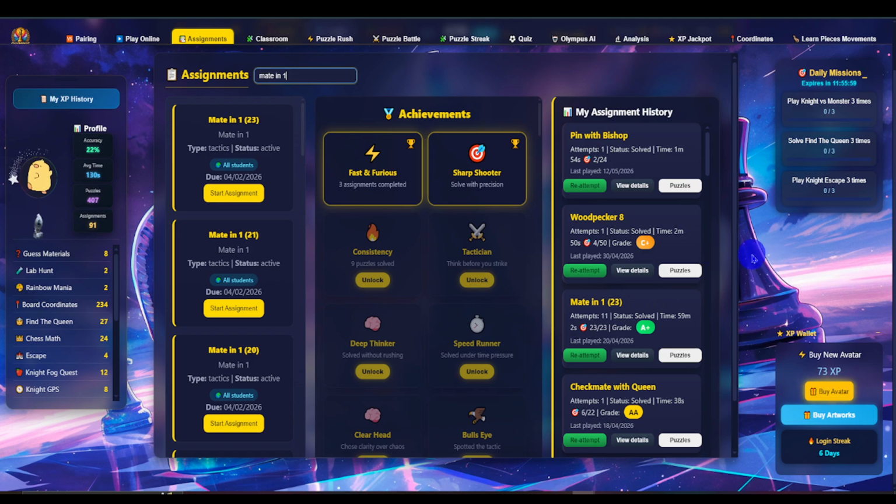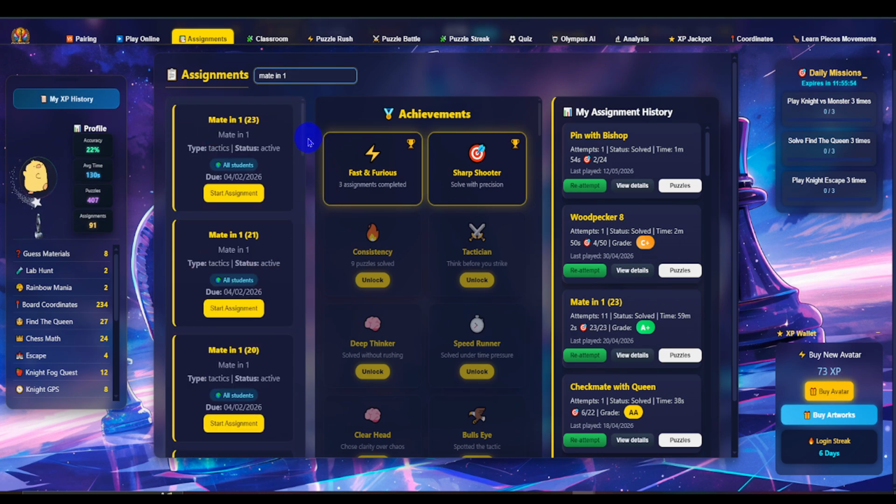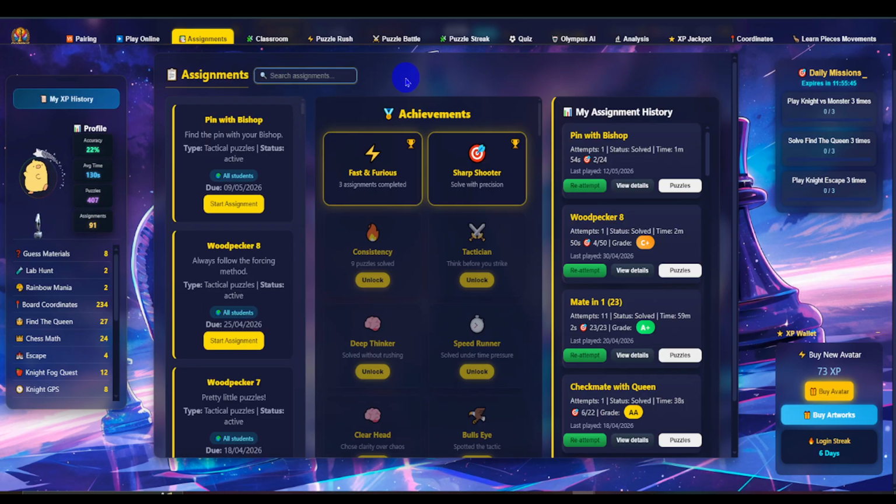You can try anytime, you can do any puzzles. There are over 10,000 puzzles in total in our assignments library. So yeah, very nice. Just sitting right from your home, you can do all these things. Let's go to the next feature.